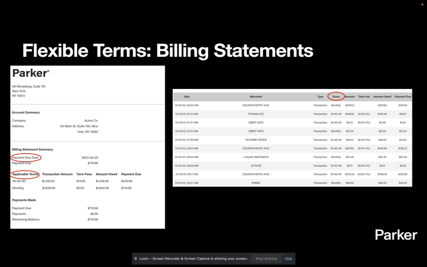The second thing you'll see is the terms that apply to this billing statement. You'll see the applicable terms list the terms of all the transactions included in the billing statement. Finally, as part of the transactions, you'll be able to see which terms apply to each transaction.